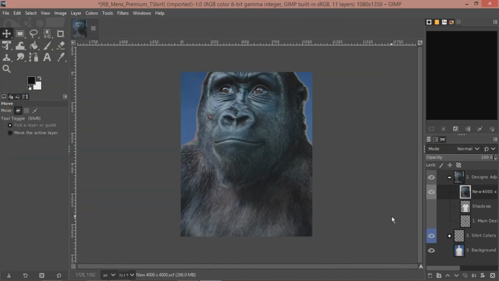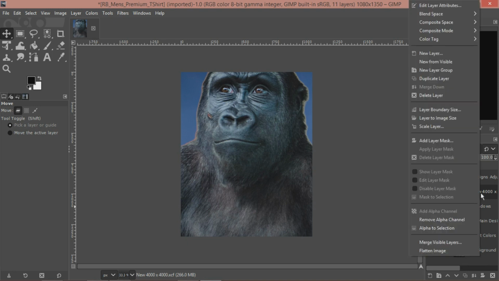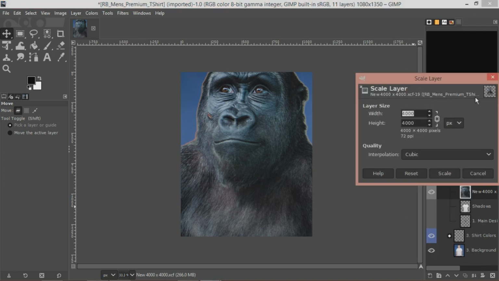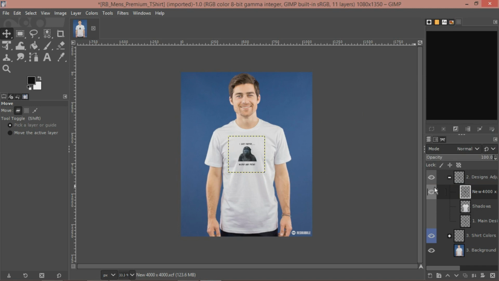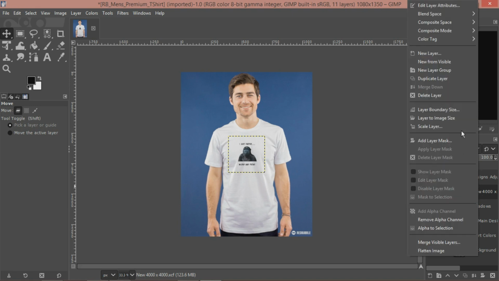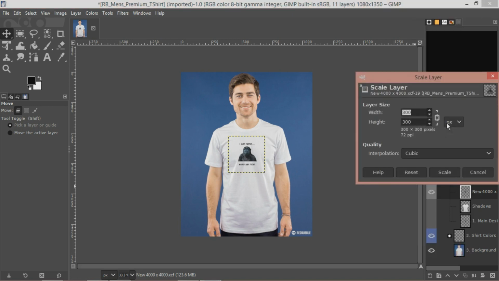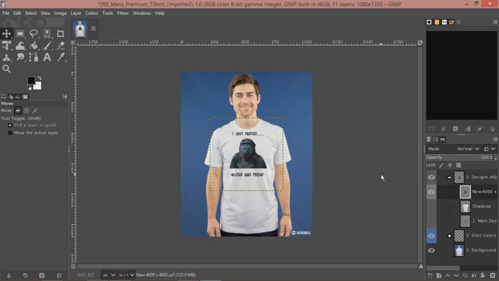Now, you may have noticed that the image is far too big, but not to worry. It can easily be remedied by right-clicking on the image and then choosing an option which is scale layer, like so. And here it's just a case of trial and error. You need to select a ratio which you believe will fit the t-shirt in the proportion that is desired. So if I just select this option here, let's see how that looks. Now that's a bit too small, so fine, let's go back, right click, scale layer, and let's choose a little bit bigger. There we go. Now that fits much better.